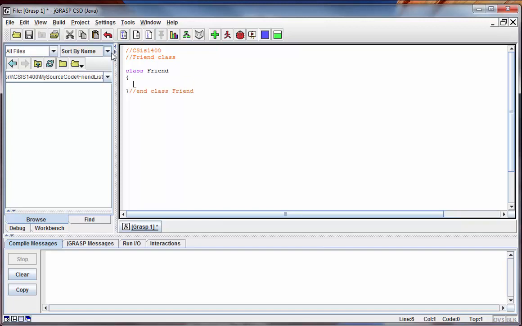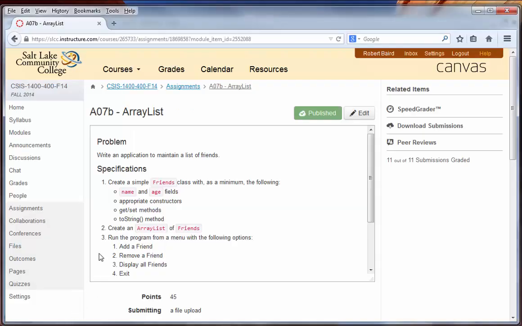All right, our friend class indicates that we need two private data fields. One is a string called name. The other is an int called age. There we go. That's this part right here. Then we need appropriate constructors, some get and set methods, and a toString method. So let's do that.